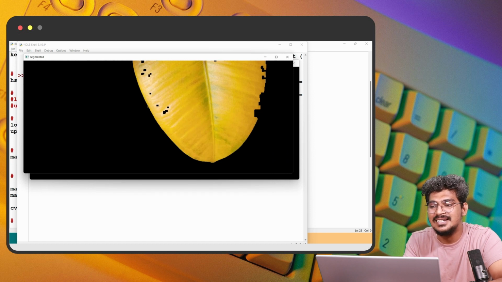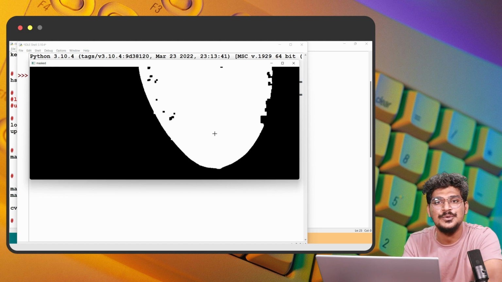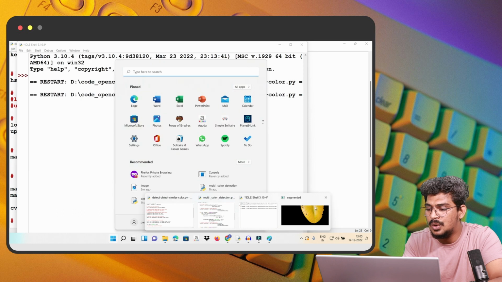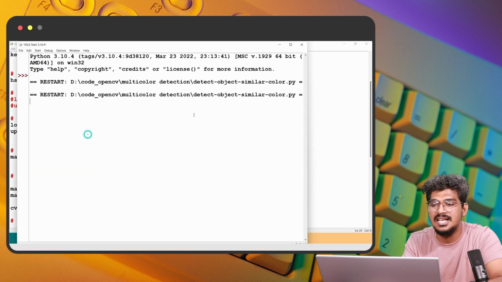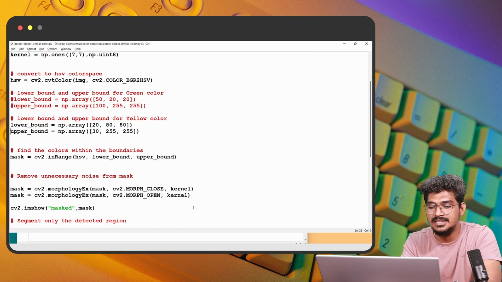So this is the segmented image for the yellow object. You can see the white is the targeted object by using the yellow color. So this is the way it will be working. This is the basic object detection, object tracking. Okay, so I'm going to use different images as well.